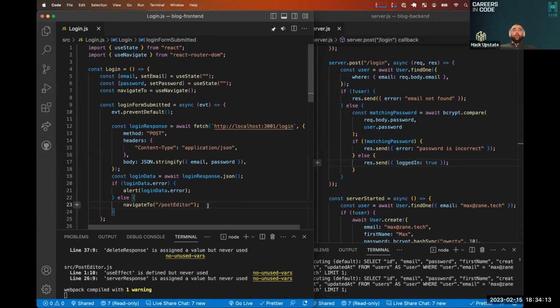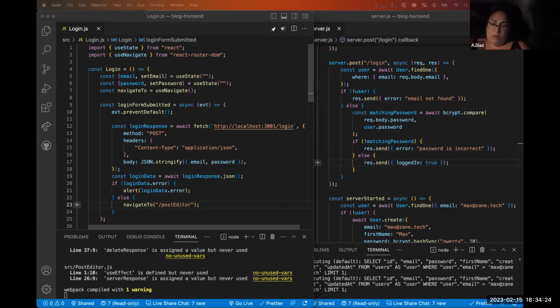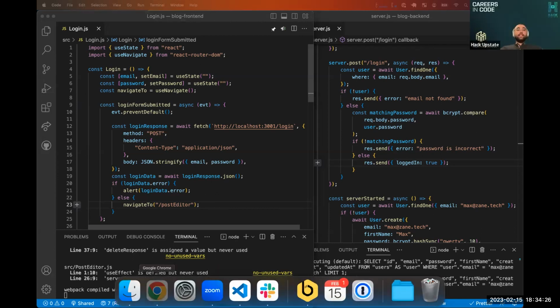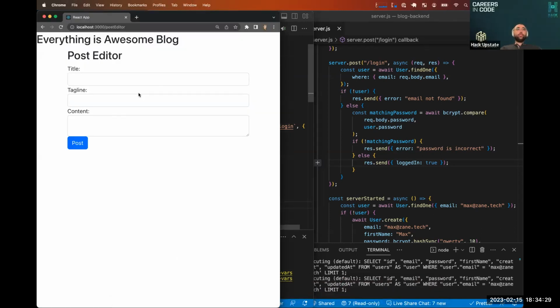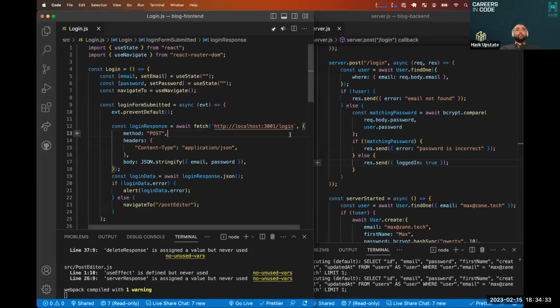Anyone need a minute, or are we all good to go? Yep. When we put our password, what are we supposed to get? It's supposed to take you to the post editor page. And that's this navigate to. And in order to use the navigate to, we need useNavigate. And in order to use navigate, we need to pull that in from the React router.